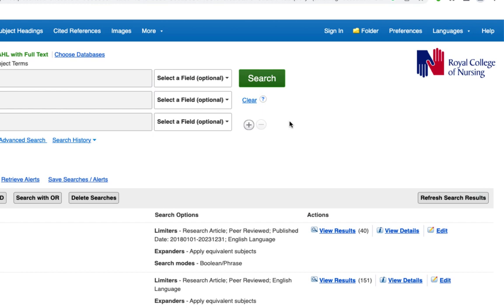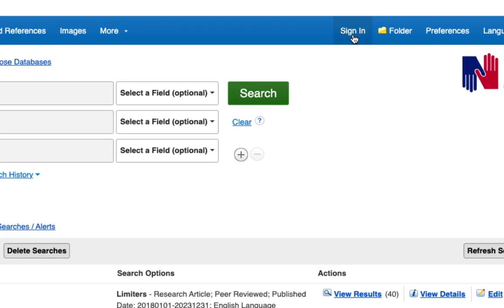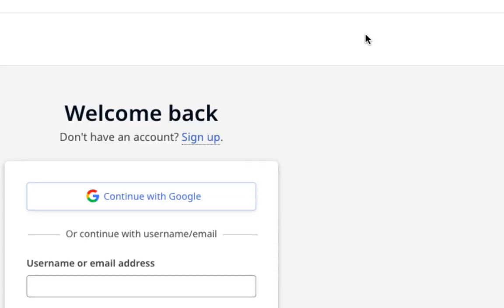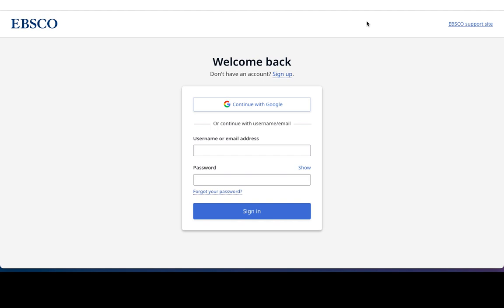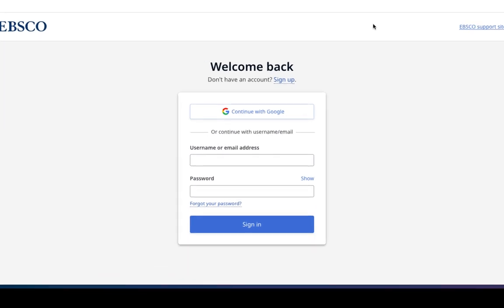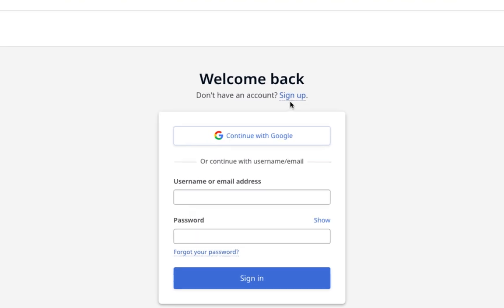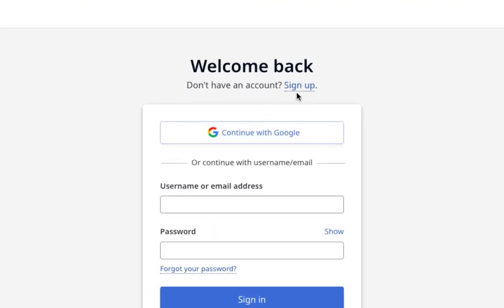Some extra features are available in CINAHL when you create an account. Start by selecting Sign In at the top of the page. If you have a Google account, for example Gmail, you can use this as your login. Alternatively, select Sign Up and you can register for an account with EBSCO. We already have an account, so let's sign in.